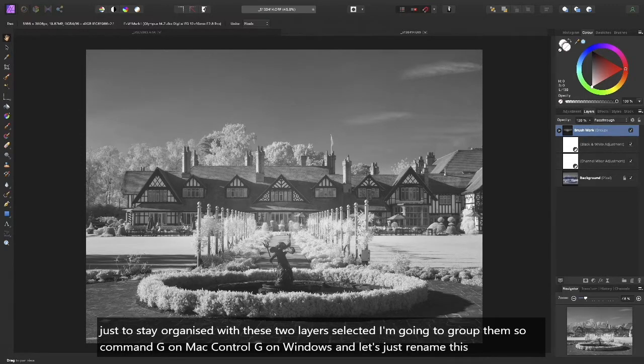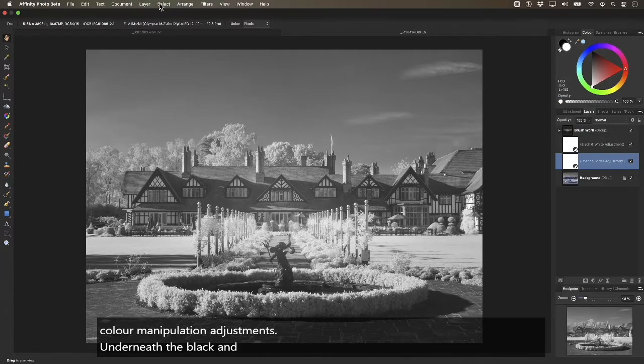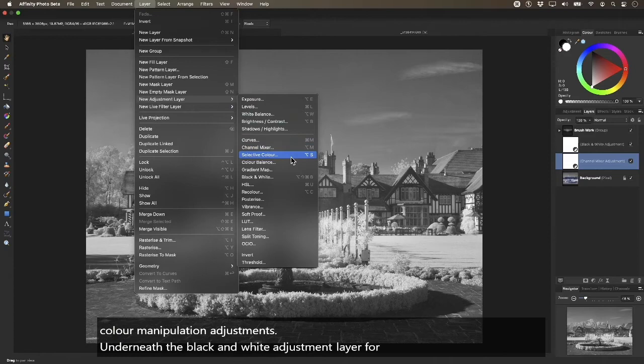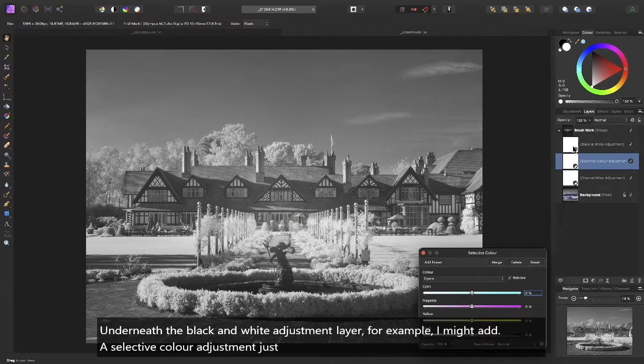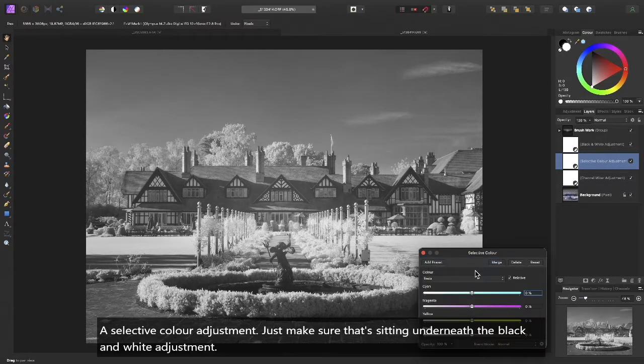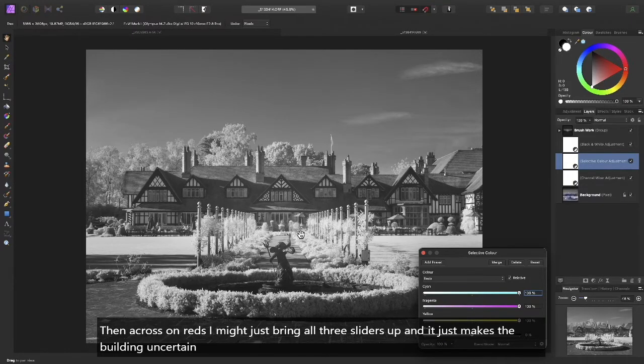Now, another technique that's useful for any black and white conversion is to put color manipulation adjustments underneath the black and white adjustment layer. For example, I might add a selective color adjustment. Just make sure that's sitting underneath the black and white adjustment. Then across on reds, I might just bring all three sliders up, and it just makes the building and certain foreground areas slightly darker, and it adds a bit more contrast into the scene.